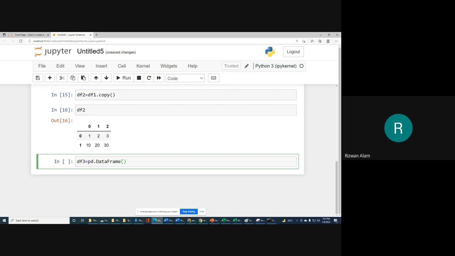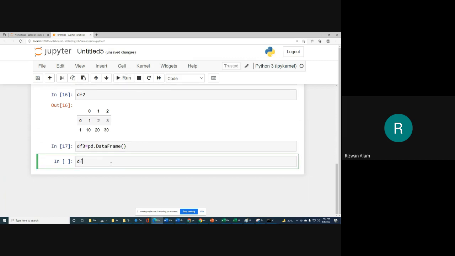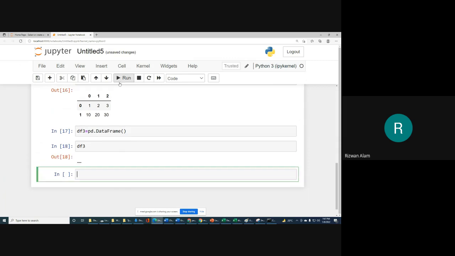So the DataFrame method we will use to create a new data frame, but we are not going to provide any array, list, or anything as an argument, so it will simply be an empty data frame. Okay, so now if you try to print this df3, you will get nothing.